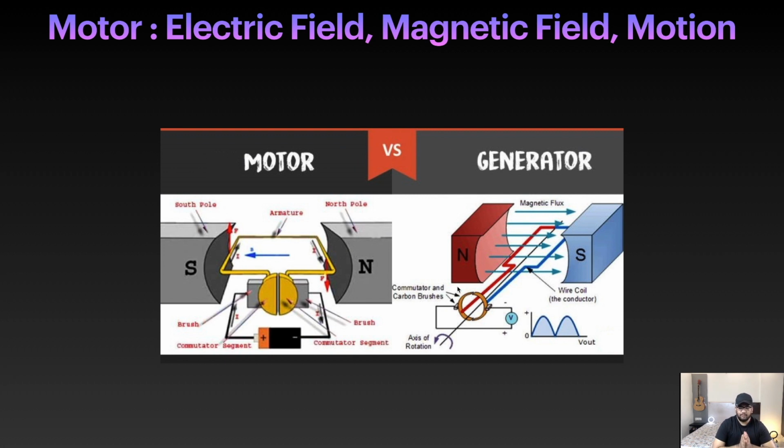In case of the motor on the left, this is called an armature in case of DC motors. We have different nomenclature when it comes to AC and DC, and I'll touch upon that in later slides. This is the coil which carries the current, and the current is coming from this battery. This is having an electric field, and here you can see permanent magnets, the North Pole and the South Pole. Because we have an electric field and a magnetic field, this armature will start rotating. This is the motion which you are getting.